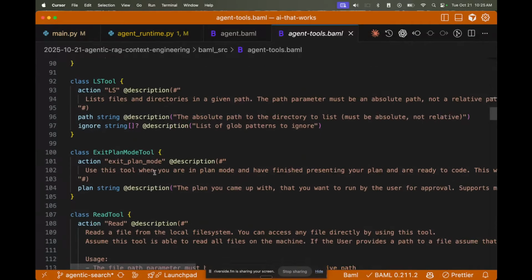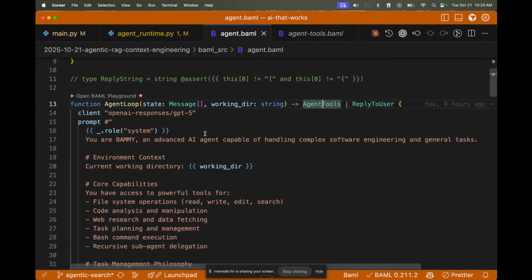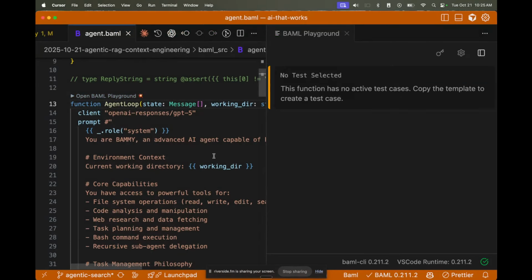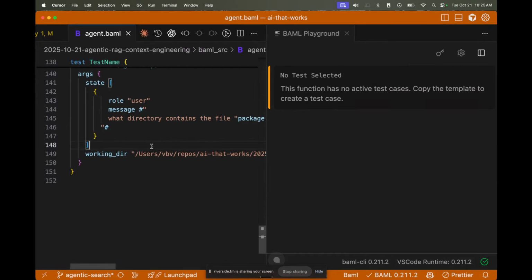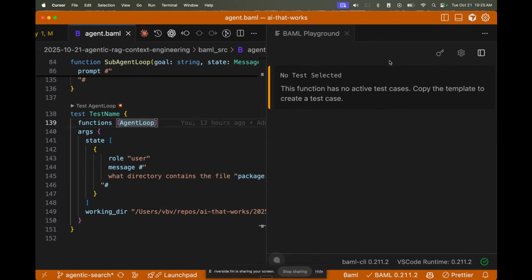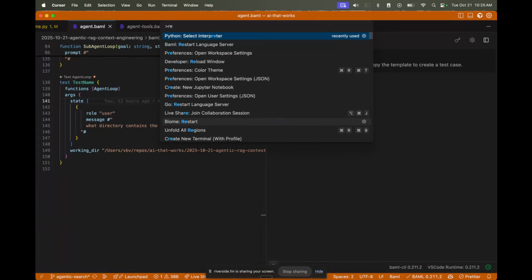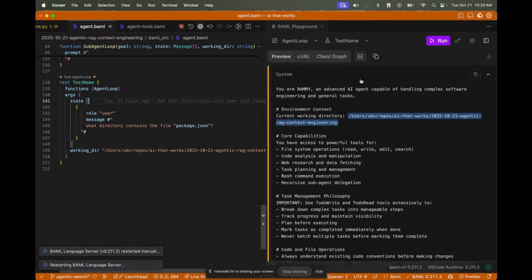Now, this was the easy part. Writing the actual system was quite easy. And once I actually wrote this, I think I have a test case somewhere here. I might not. Agent loop. One second. Restart. There you go. Okay.